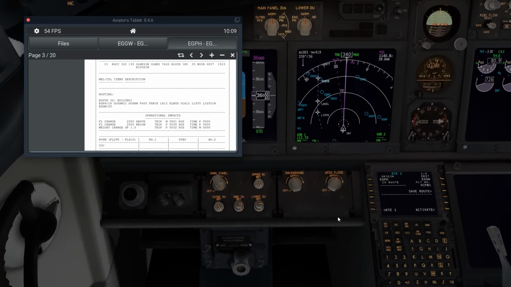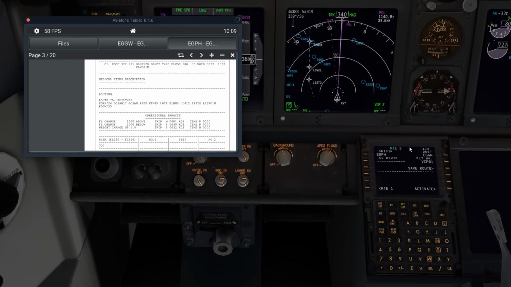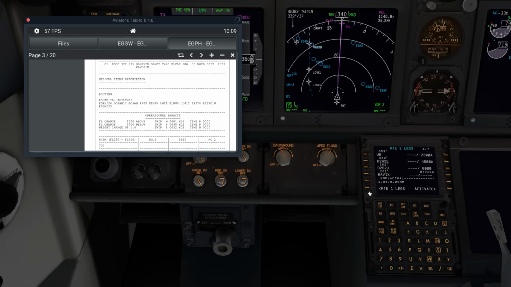And to go back to Route 1, all you need to do is on the Route 2 page 1, go to Route 1, and that will temporarily remove that. It's still loaded, you just go back to Route 2. The same on the legs page, you go to the Route 1 legs, you can go to Route 2 legs, and modify the routing as you so wish.